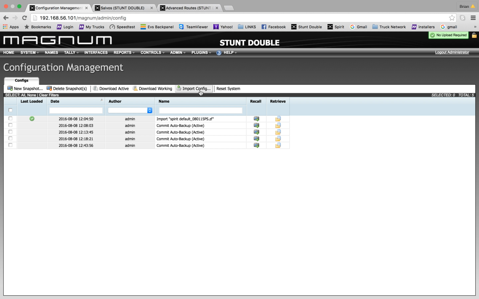Import config is to bring in a new config off your system somewhere. And you can also do a snapshot. A snapshot is a picture of the router at that point in time, and it usually saves one whenever you do an upload to the router. And you can recall it by clicking on this button, or you can save the current config, the current snapshot, to a file to load later on.